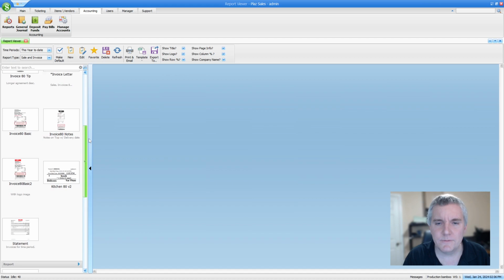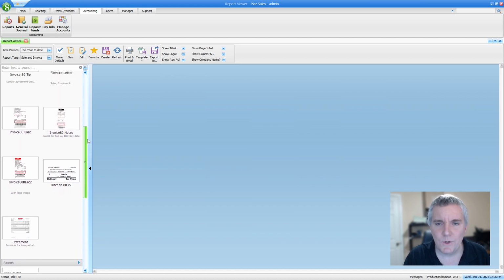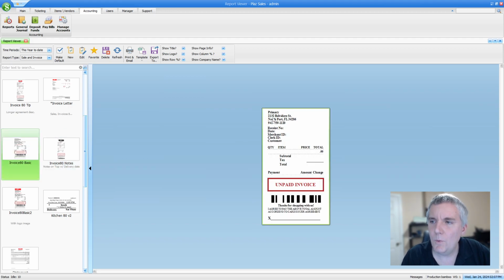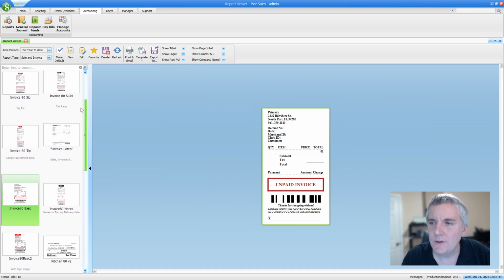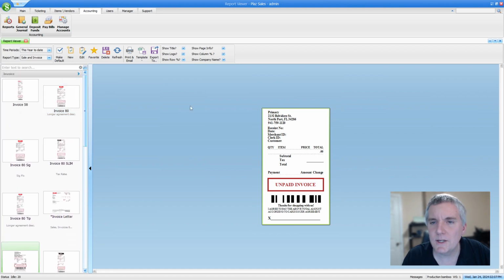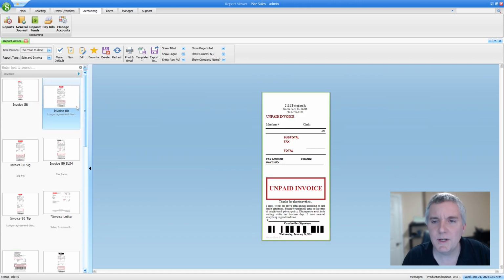And then also we have the invoice 80 basic, and that is a little bit more fast. So it's a little faster, but it's a little bit more basic. It doesn't have the image on there. It doesn't support the more advanced items and everything. So for basic stuff, it's great, but most of the time, invoice 80 is probably the way to go. It's still pretty fast and works really well for most businesses.